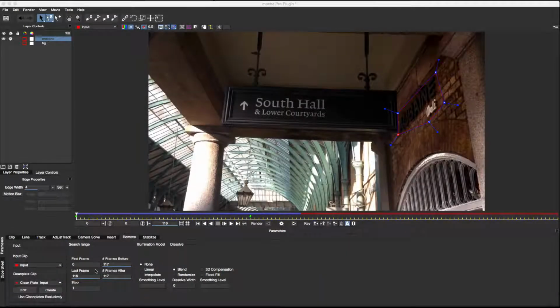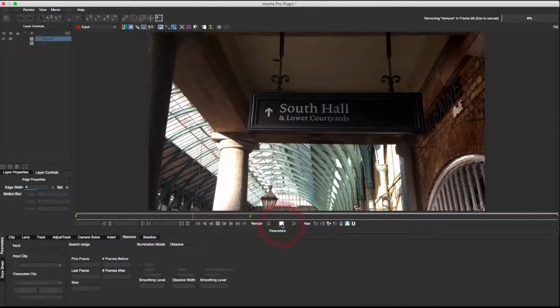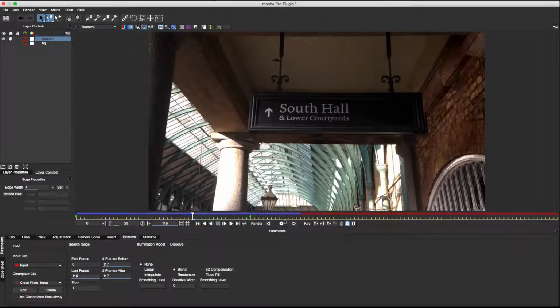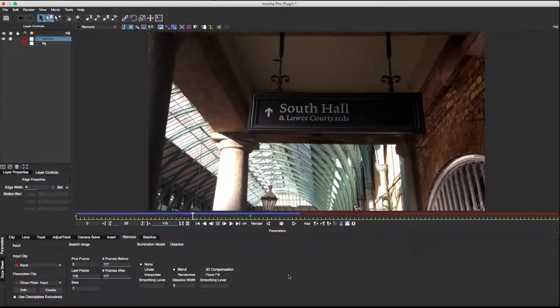Now I'll return to Mocha. The modified clean plate will be loaded automatically for the remove, so I'll go to a frame in the middle of the clip, hide the shape overlays, and hit Render Single Frame to view the result. This artifact from the occluding sign results from the fact that Mocha is trying to replace this frame automatically, but the area isn't masked out correctly. I'll correct this by selecting the Use Clean Plates Exclusively option. Now the clean plate image will be used for removal on all frames.